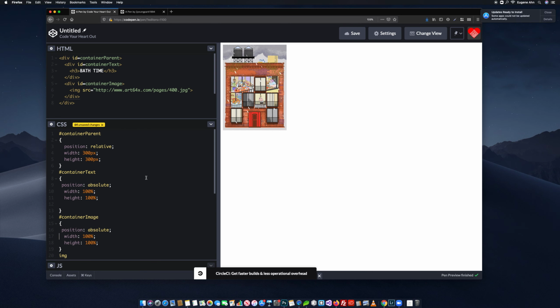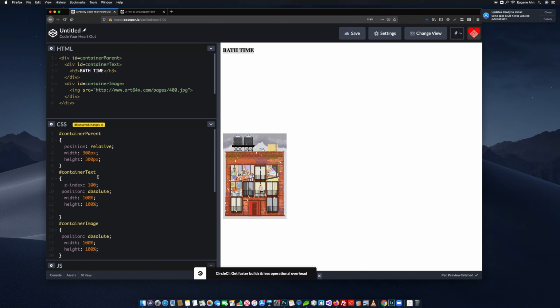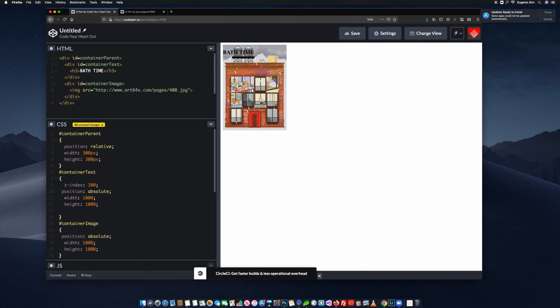And you can see what happens here. They now all occupy the same space. I want the text to be on top, so I'll give it a z-index that is higher than the others. So you can see here now, here's my text. It's over the image, and the image is 300 pixels tall.